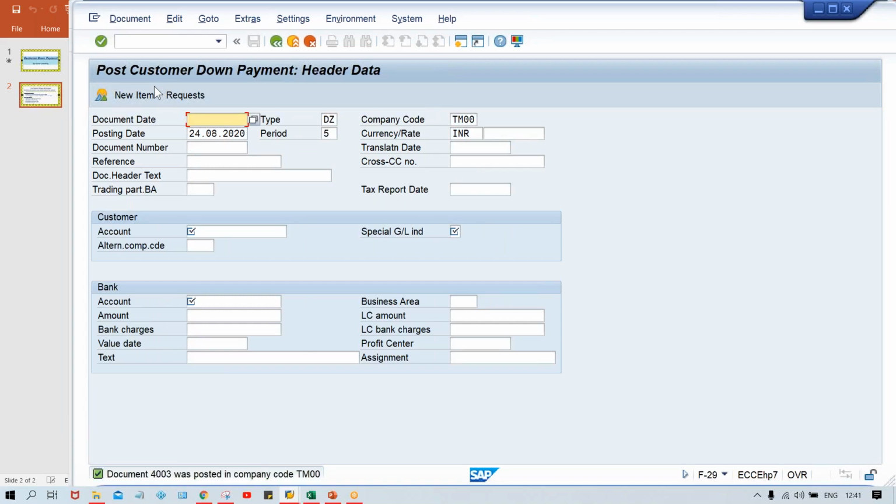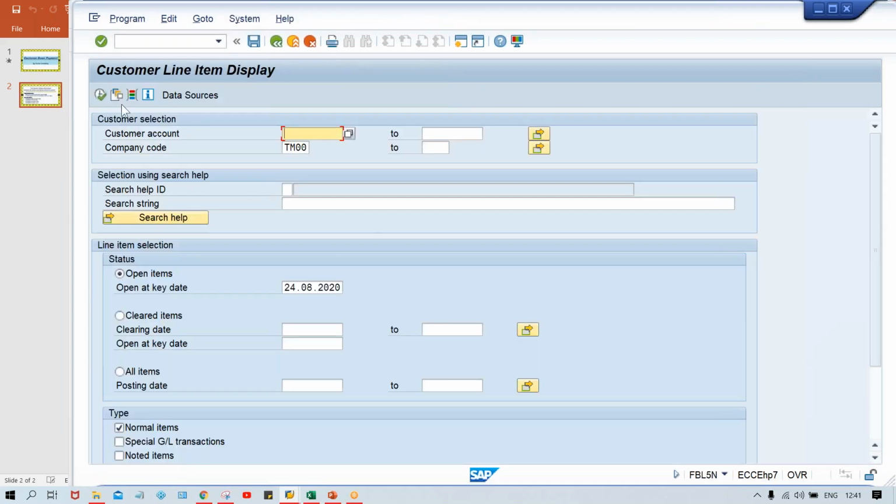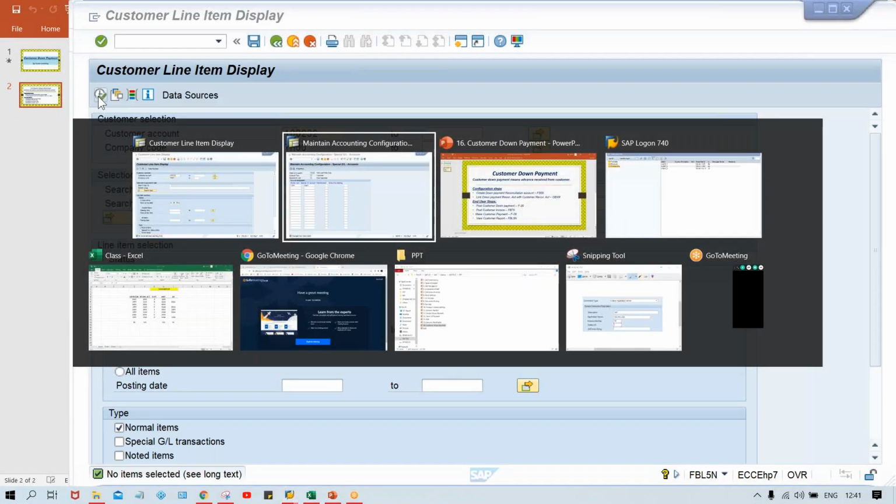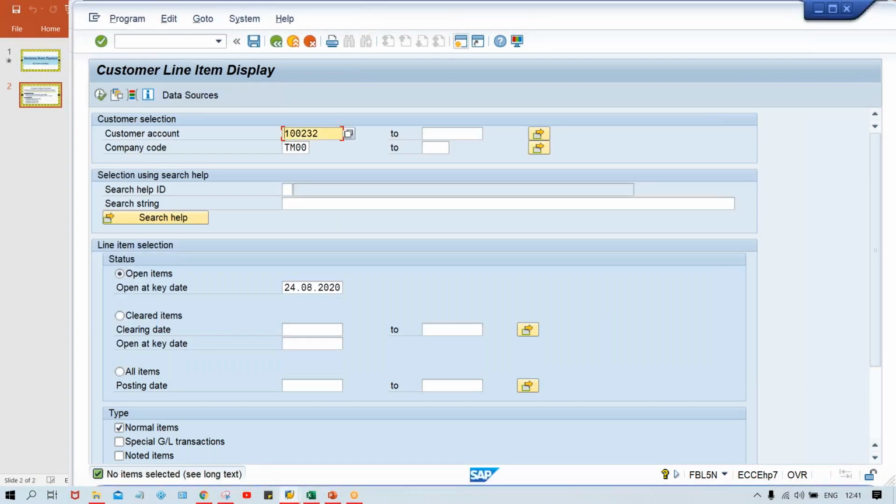What next? The next one is you have to post the invoice, right? So you just do one thing, slash and FBL5N. Let me check. Even without giving the customer number you can execute, if you have a single customer master. If you have multiple customer masters, then you must give the customer account number, or your system is going to show the balances of all the master records. Click on execute here. There is no open item. It means we have to post the invoice. You have to post the invoice, guys. How to post the invoice?